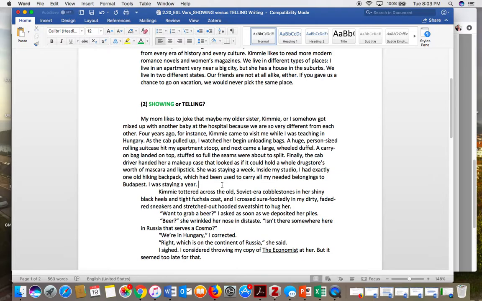Inside my studio, I had exactly one old hiking backpack, which had been used to carry all of my needed belongings to Budapest. I was staying a year. Kimmy tottered across the old Soviet-era cobblestones in her shiny black heels and tight fuchsia coat, and I crossed sure-footedly in my dirty, faded red sneakers and stretched-out hooded sweatshirt to hug her. "Want to grab a beer?" I asked as soon as we deposited her piles. "Beer?" she wrinkled her nose in distaste. "Isn't there somewhere in Russia that serves a Cosmo?" "We're in Hungary," I corrected. "Right, which is on the continent of Russia," she said. I sighed. I considered throwing my copy of The Economist at her, but it seemed too late for that.